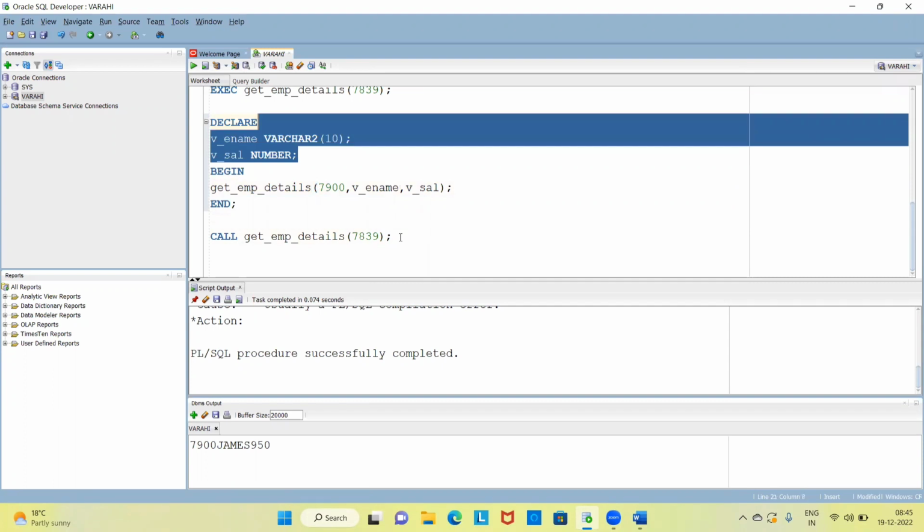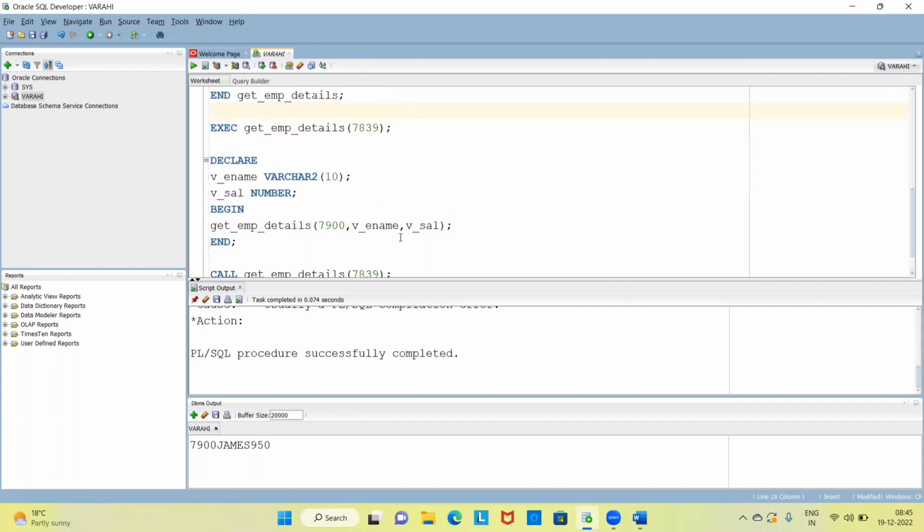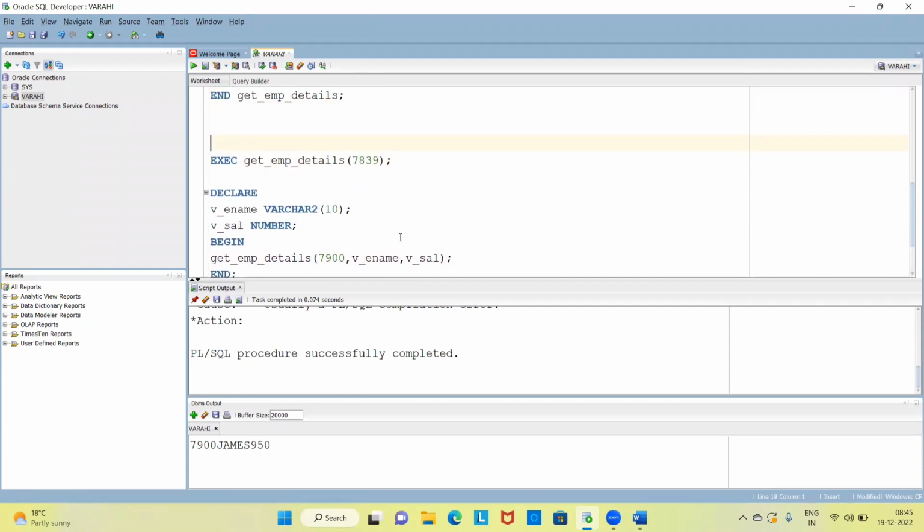Here we have a declare block, so I declared. Otherwise, what you have to do? We discussed while discussing the bind variable concept. You have to declare like this: var v_ename varchar2. Like this, you have to declare, right? And let's see what will happen. One second, let me clear this out.